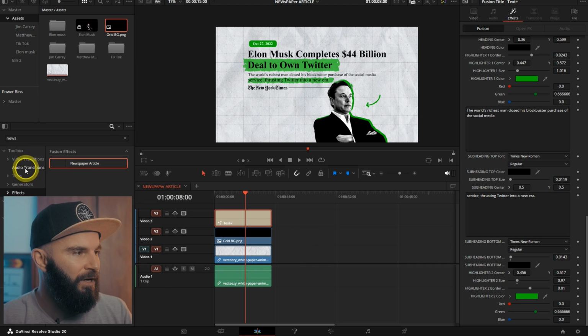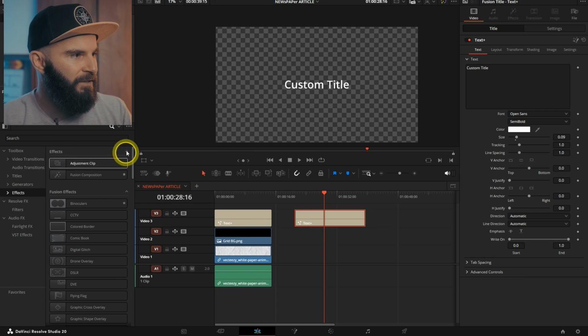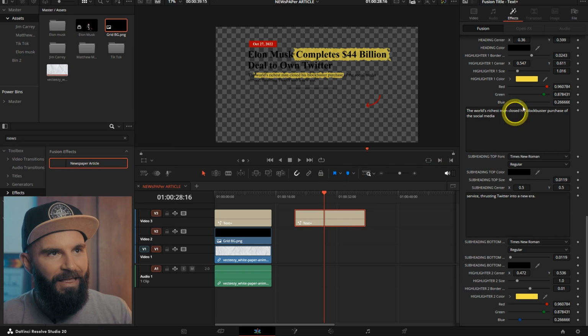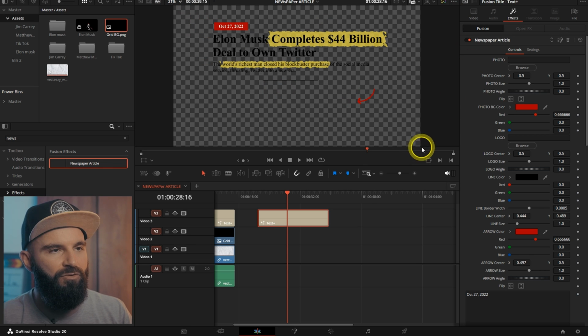So I'm gonna do another one. Go to titles, drag in the Text+, then I'm gonna go to effects, search for this newspaper article, drag it on top of the Text+, then I'm gonna change everything. So by default, it's this. So let's do one from scratch.